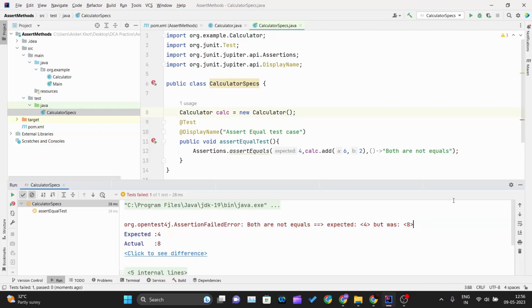So this is a very good feature of JUnit 5, that you can pass one lambda expression over here and send one message to this method, whatever you want to print. But this message only gets printed when your test case fails. If your test case fails, then this message will be printed on the console. So you can see our test case is failing and that's why we are getting both are not equals, expected is 4 but was found 8.